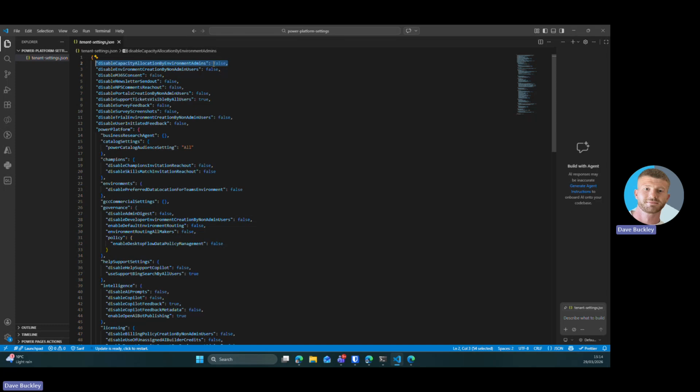So even though this is set to false by default, I believe that you should set this to true, and that will prevent someone from just allocating all of the capacity in the environment and then you needing to buy more capacity packs because they're expensive.